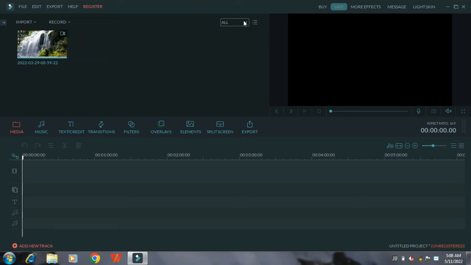Next, all option: all video, image, audio. You can also use these options. Import your files here.